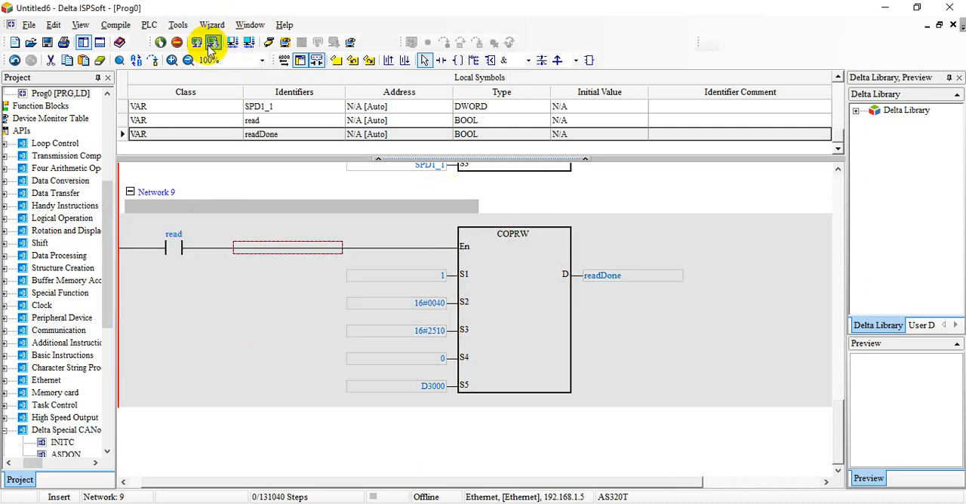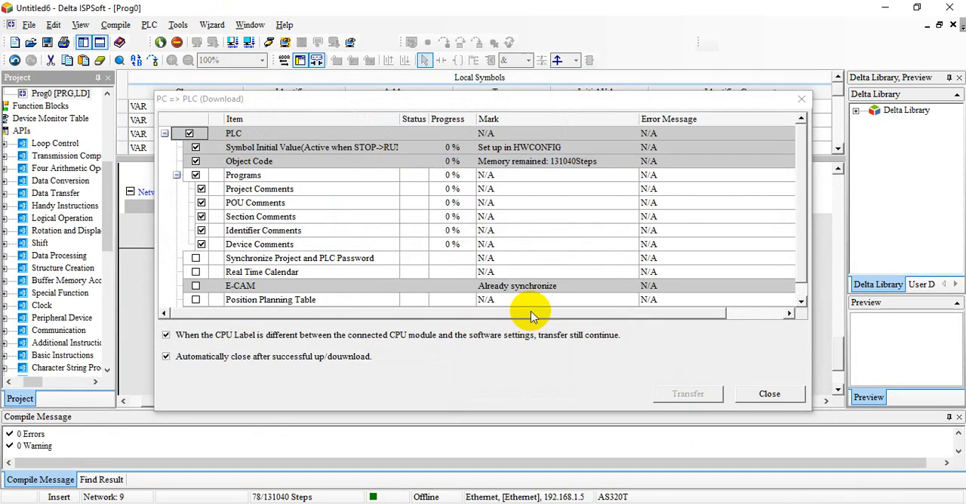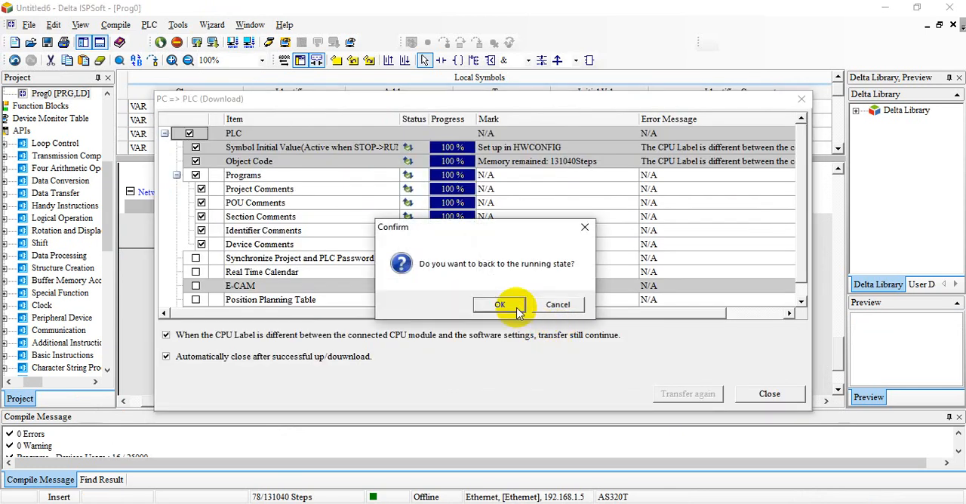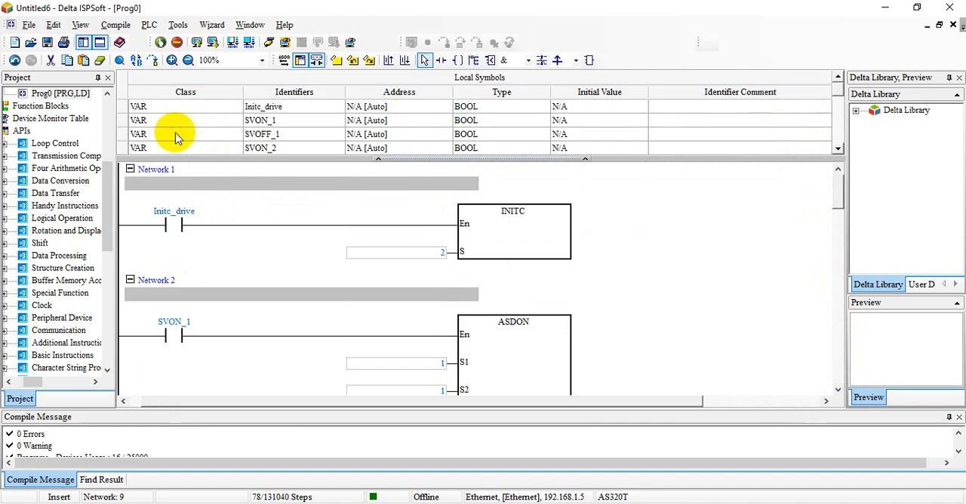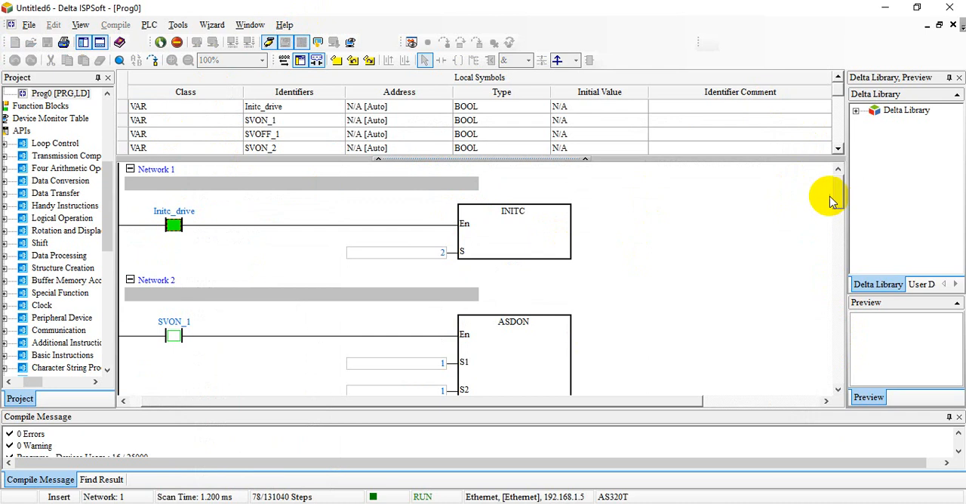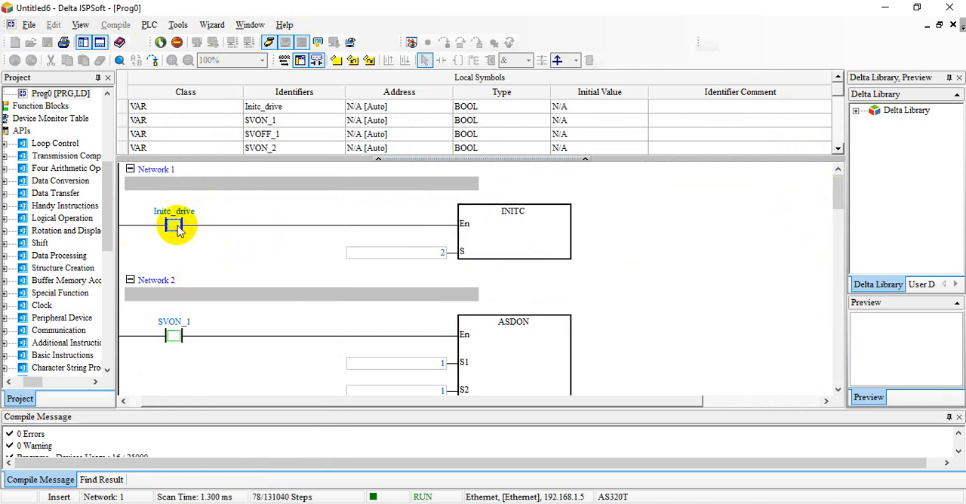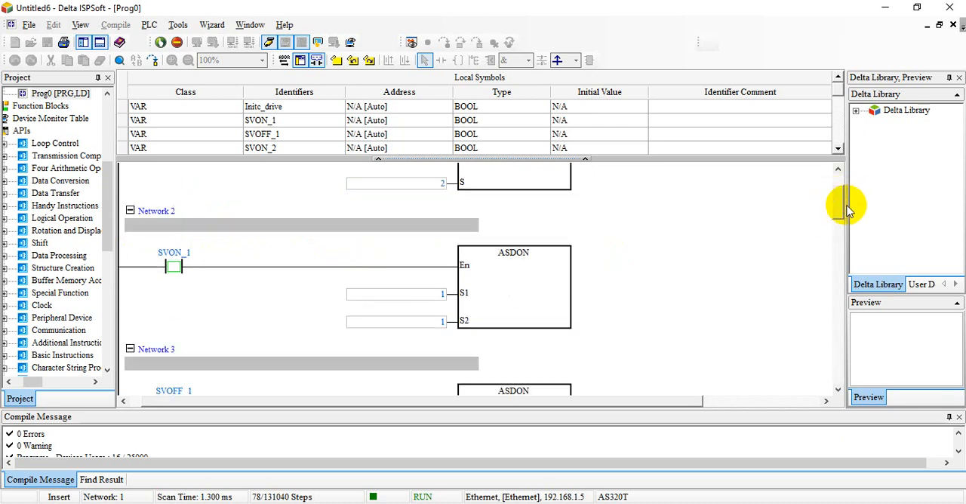Okay, so when we finish, we download the program. Then we can switch online, and first of all build a connection. So this one to initialize. And of course, you can refer to our user manual. You can use SM1681 to reset the signal.